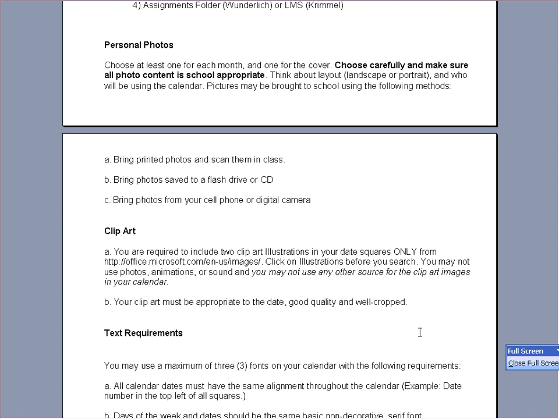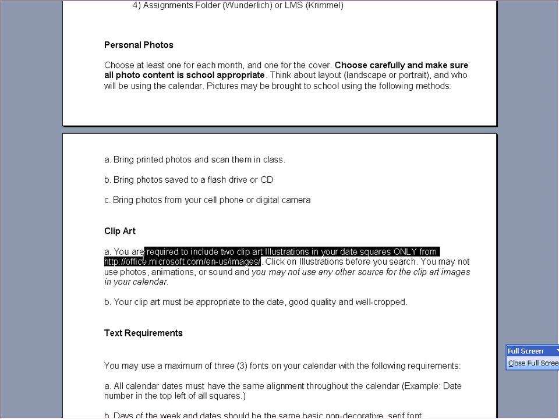As for the clip art, you're going to be required to include at least 2 clip art illustrations on your date squares. That means, for example, on January 1st, which is New Year's Day, you can put a little party hat clip art illustration. That's just an example. But your clip art can only be from this website right here. It is the Microsoft.com website, and it contains many clip art images that you can choose from.